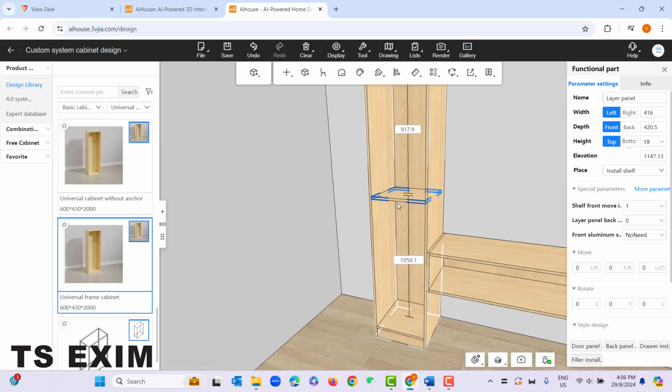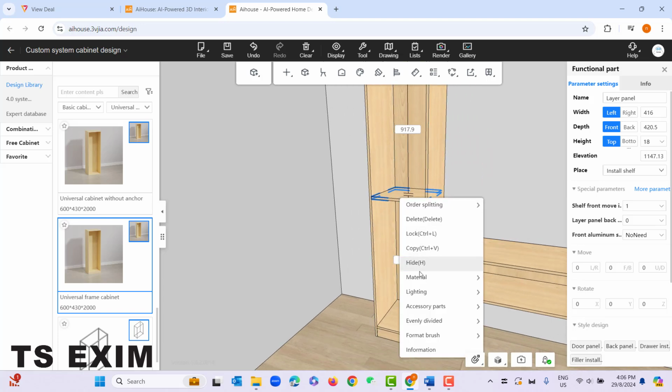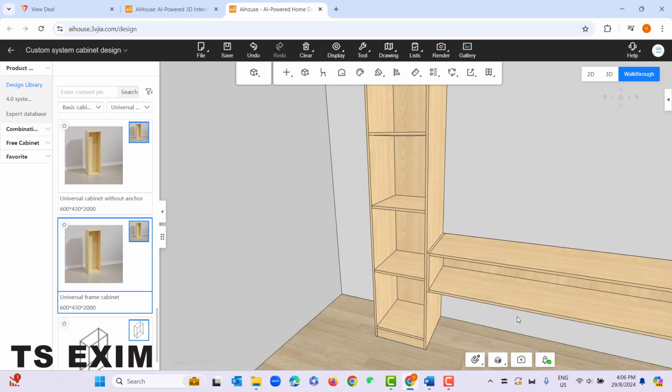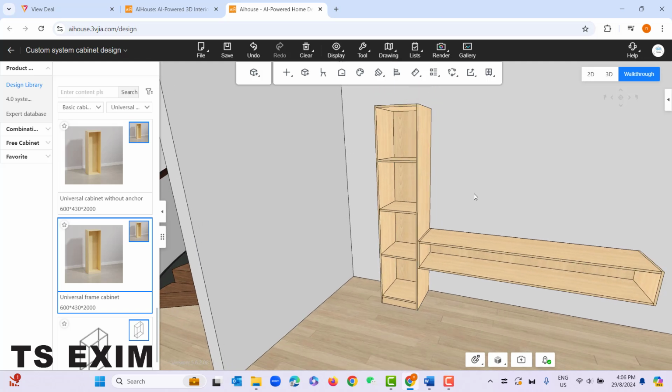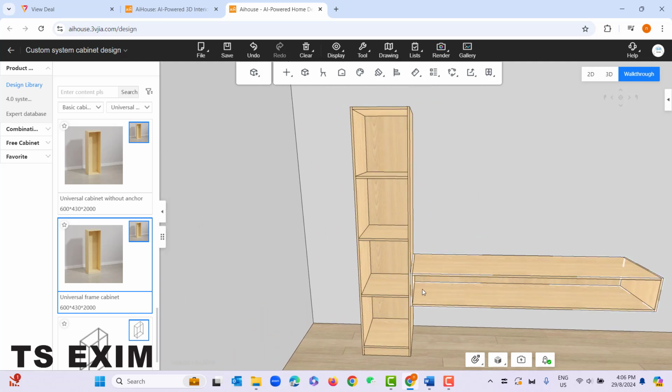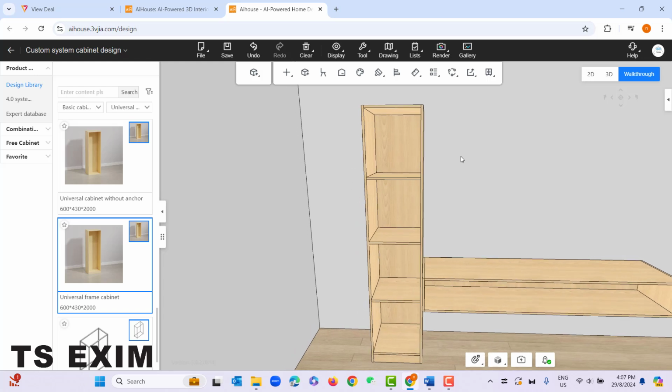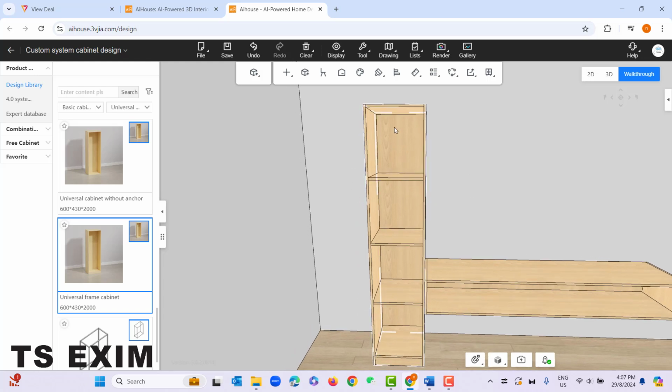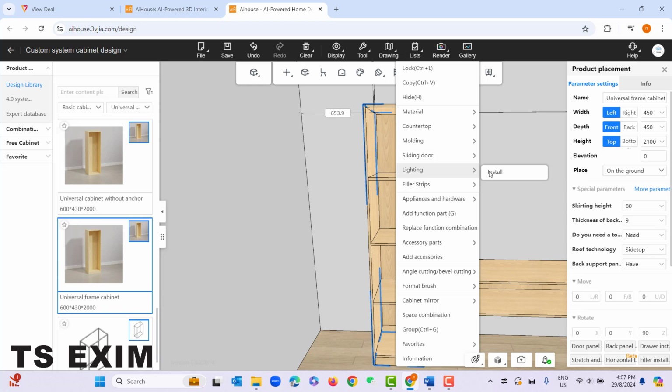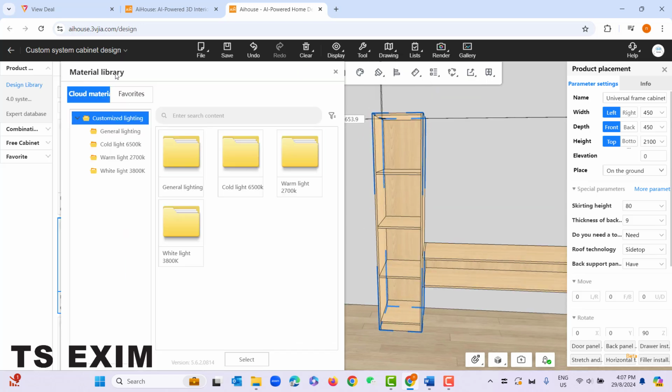To divide it, you can right click on the panel, go to evenly divided. Okay, so let's say I divide to number 3. Then once you add panels inside, you can try to generate LED light to each panel, to each shelf. Okay, you can right click on the carcass, go to lighting, install. Here you will see this library.